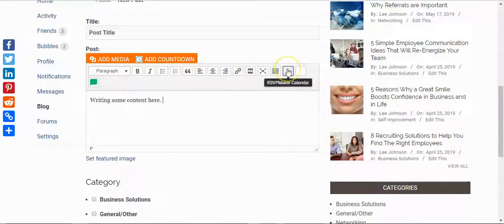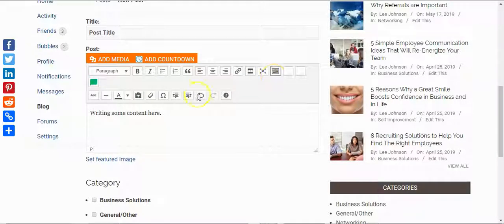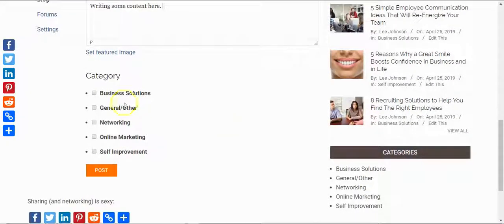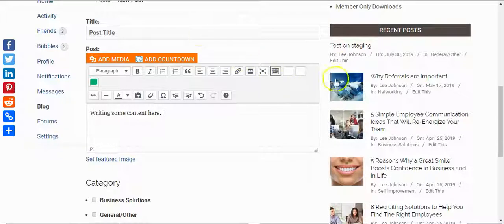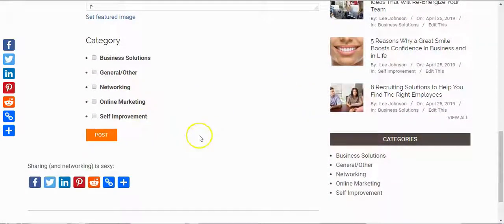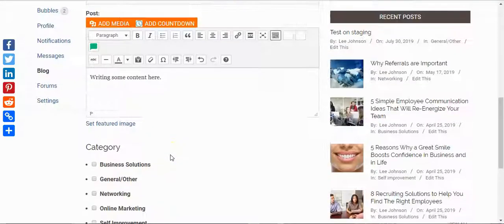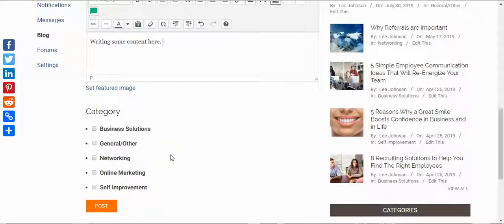You've got your normal editor bar over here. You can toggle with the rest of the stuff to change fonts, formatting and such things, indents, and then just pick a category that your blog post would fit into. Set a featured image over here. The featured image is this image that appears on the actual index page and across the top of the post itself. And then just post. And once you post, that'll go into draft. We'll check the post, make sure it's appropriate, and if it is, then we'll publish it.